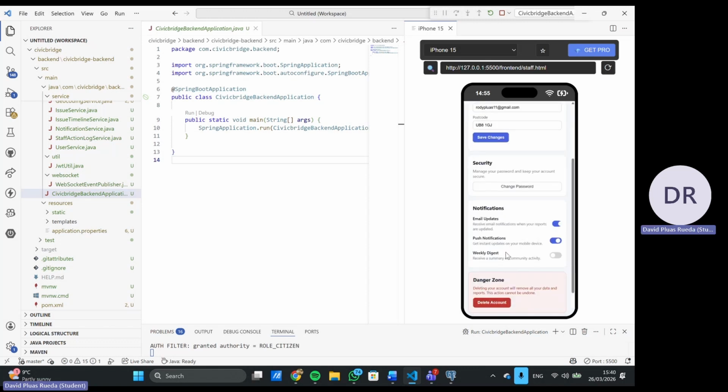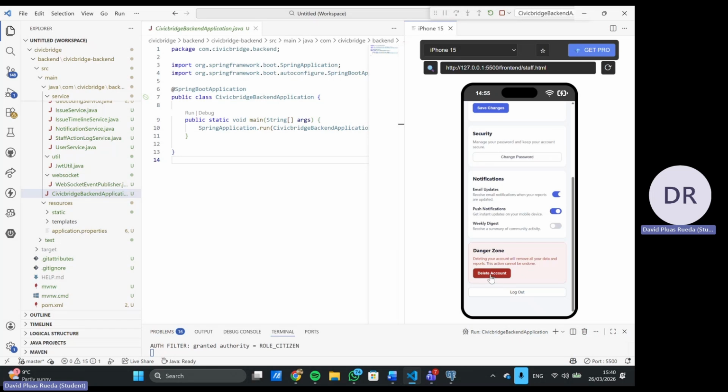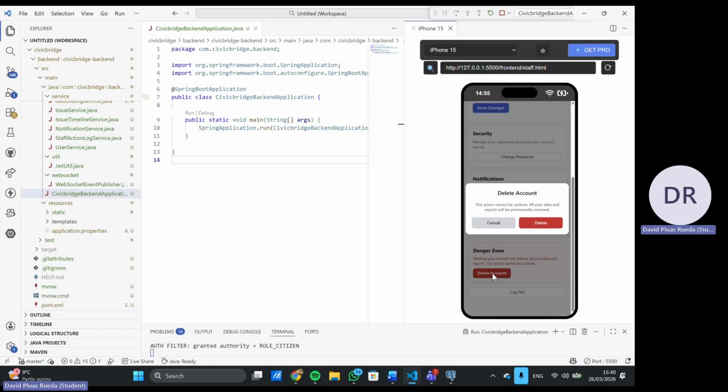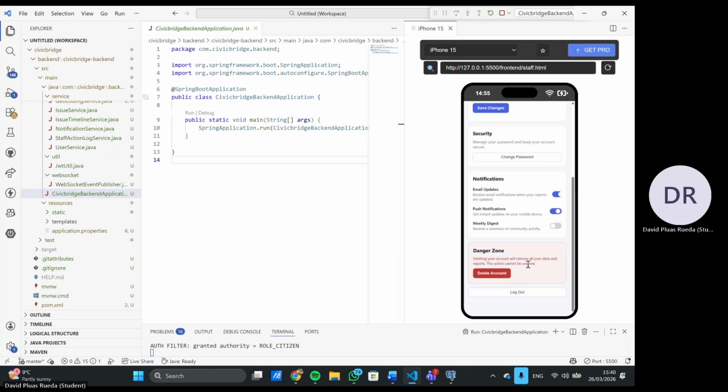Notifications buttons, and then we have, if you want to delete your account, you can just click this button and then confirm it, and that's it. And then to log out, it's just this button right there.